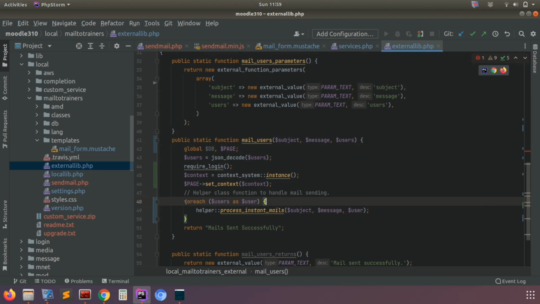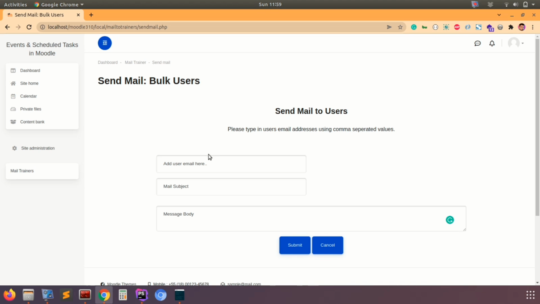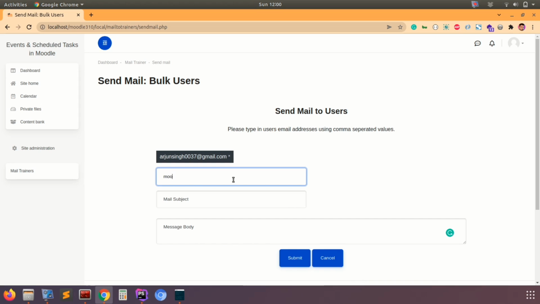Here I am looping all the email IDs one by one using a foreach loop, and passing these email IDs individually along with the message and subject into a helper method. As I enter all these email IDs using comma separated values, this is the UI I get over here. You can enter as many email IDs, and all of them get looped in the foreach loop, which I showed you here.